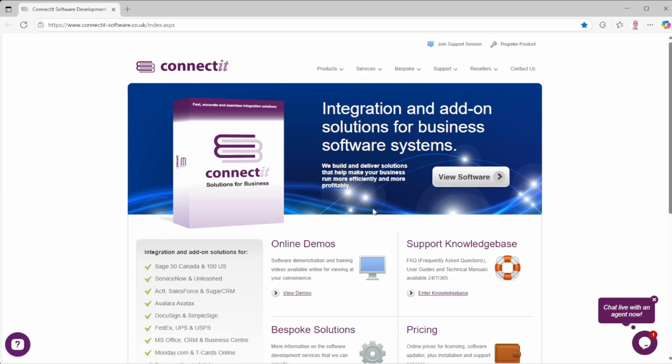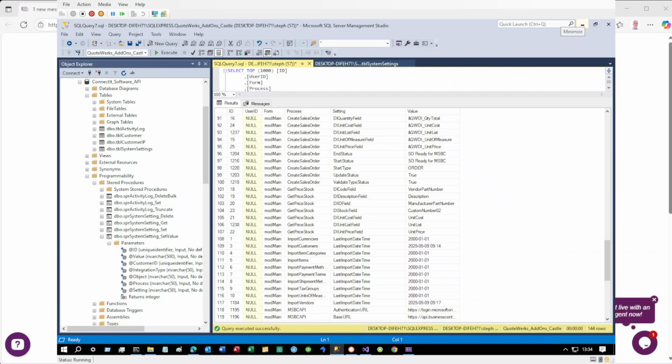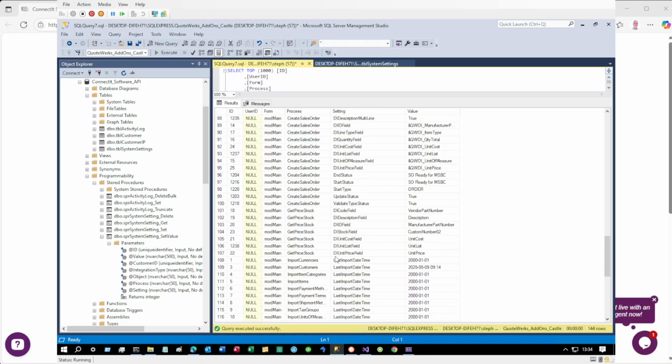So just to recap on what I personally was trying to do, it was to bring in system settings that we have within the integrations for them to be edited within QuoteWerks Web. I'm showing you now on screen what might be a typical set of settings within an integration. So we're defining a process, which is get price stock, create sales order. There's various import ones here. There's various settings that go alongside this.